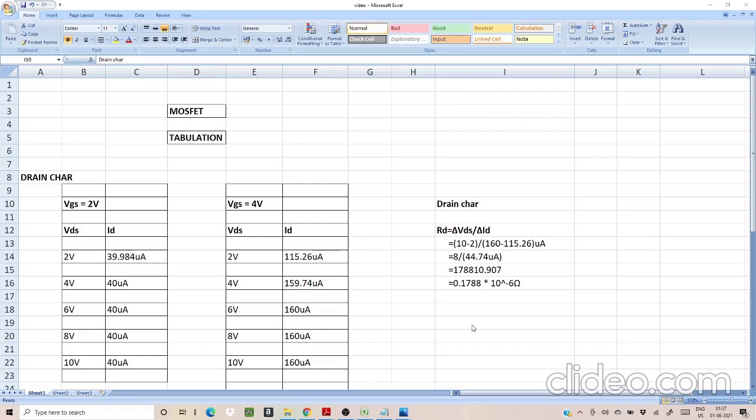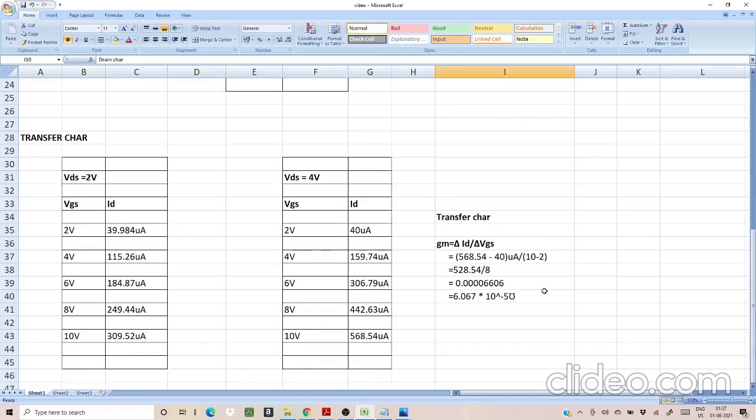Now you must note down the transconductance. You must note it down through the transfer characteristics. The formula for GM is equal to del ID divided by del VGS. The formula works the same way as you did for the drain characteristics. I'm going to subtract the final value minus initial value. So 568.54 minus 40 microamp divided by 10 minus 2. After the subtraction, you will have 528.54 microamp.